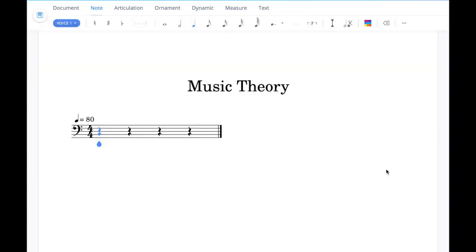So the second example task at grade 1 is to write a short phrase which includes slur and staccato notation and then to try adding an accent to one of the notes as well. So if we first just start off by making sure that we're in the note tab at the top and then we've selected the note value that we want, so let's go for eighth notes or quavers here, and then if we hover over and click those in at the pitches that we'd like, we can do that.